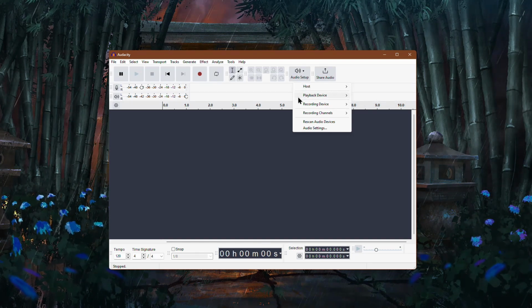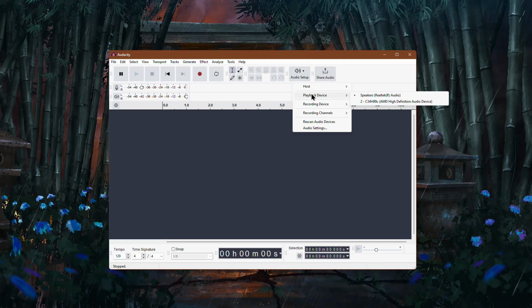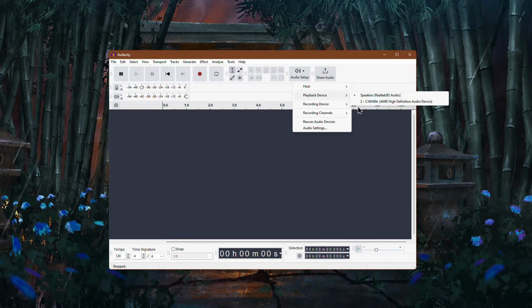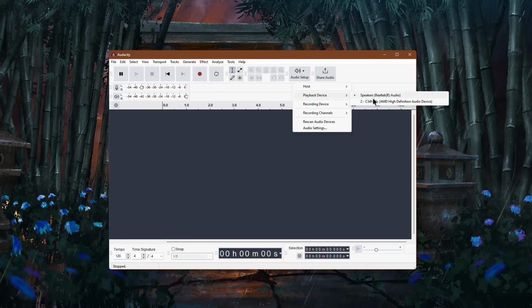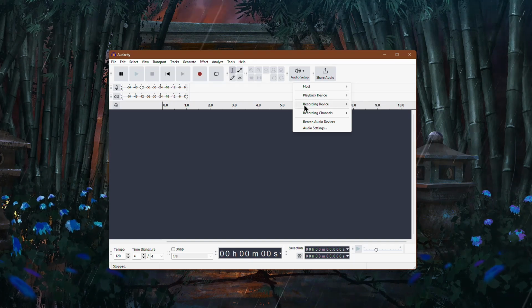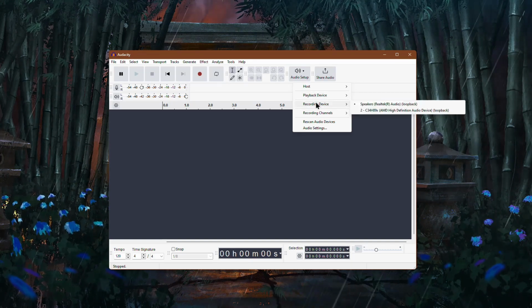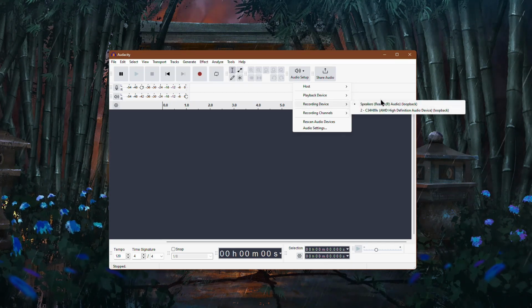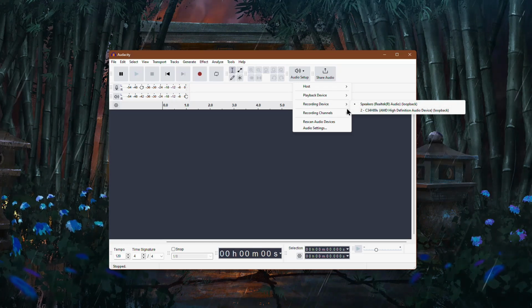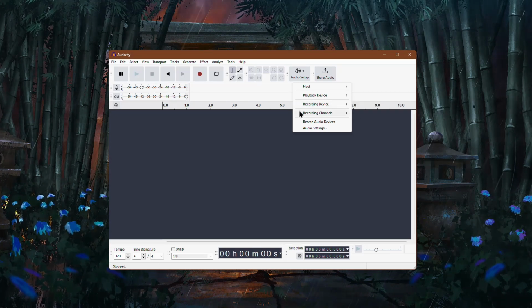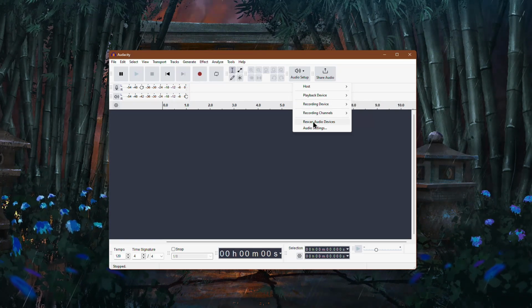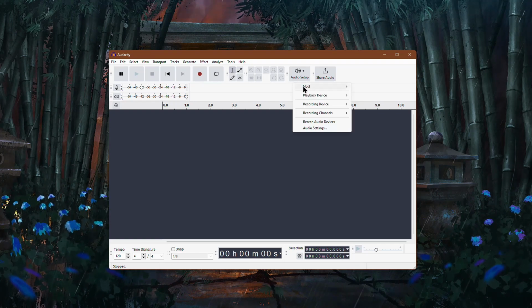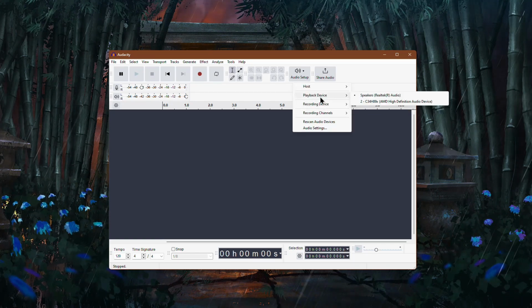If your issue is with audio playback, hover your mouse over Audio Playback and select your headphones from the options that appear. If your problem is with the microphone, hover your mouse over Recording Devices and select your headphones. If you do not see your headphones in any of the options, click on Rescan Devices. This should refresh the list and fix your issue.